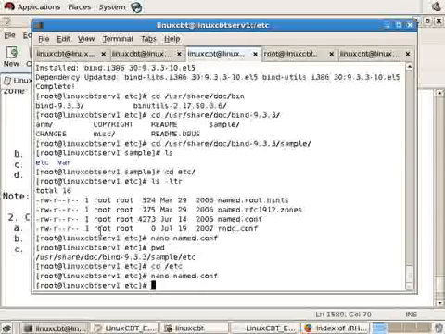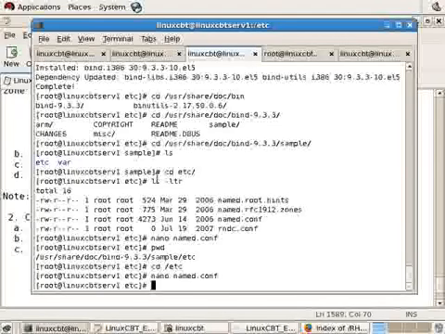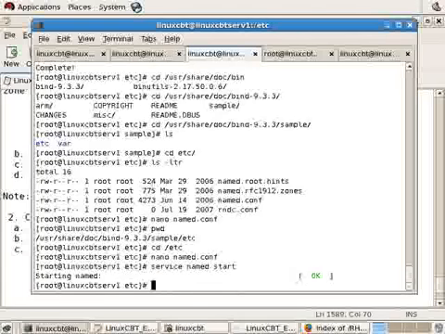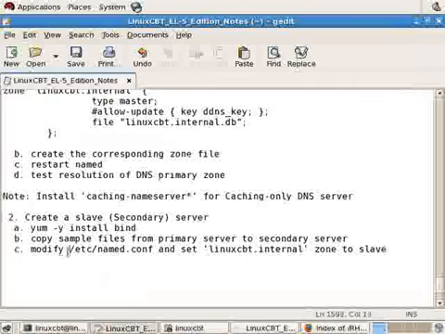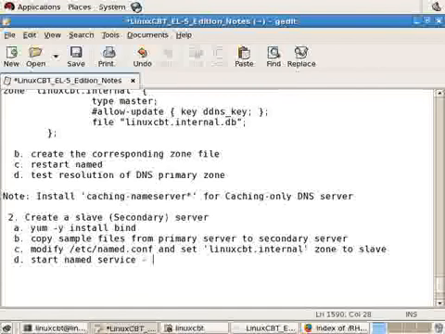This server will become a caching-only, as well as a secondary server for the zone linuxcbt.internal once we've started it, and we'll confirm that it's able to query the remote server, or the master server, for the zone linuxcbt.internal using the dig utility. So with that said, let's start the named daemon using service named start. This will load the various zones. So we've modified it, and D, start named service using service named start.